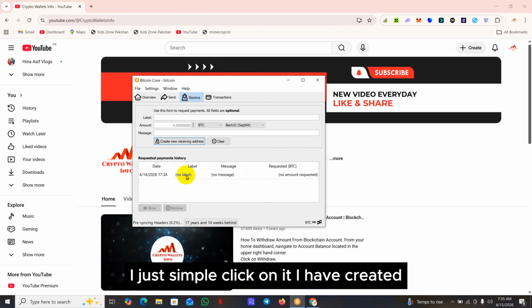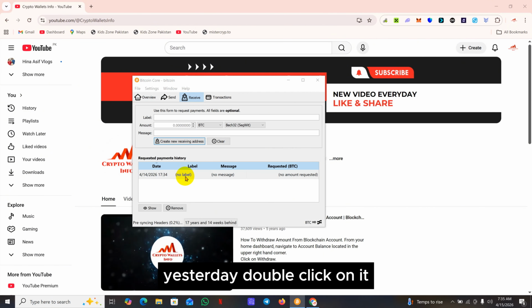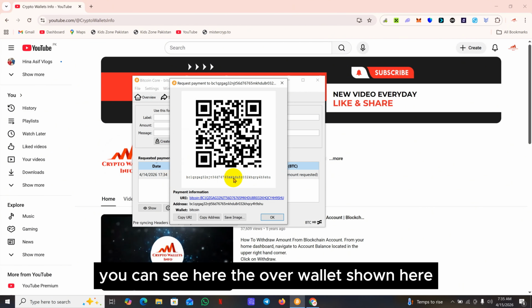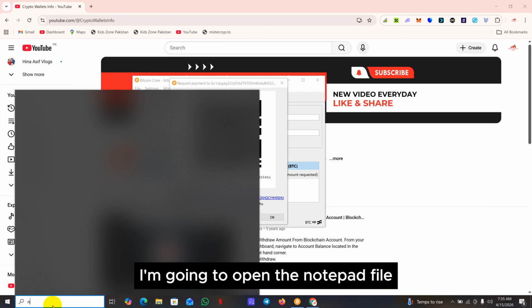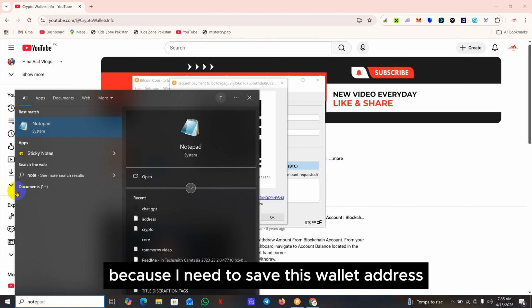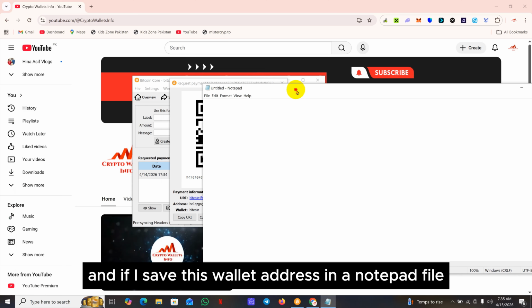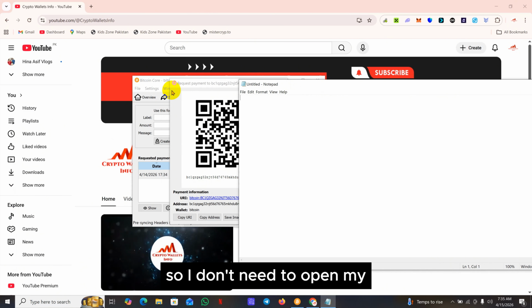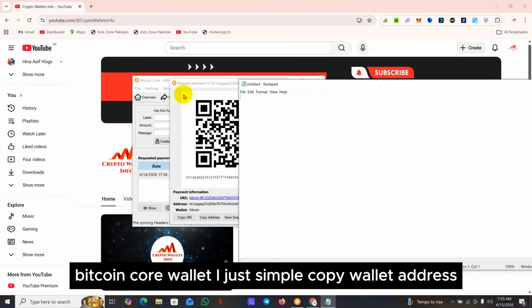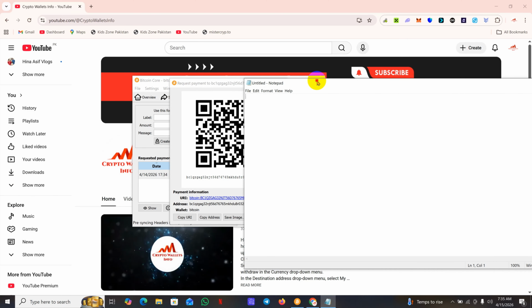I simply click on it. I created it yesterday. Double click on it. You can see our wallet is shown here. I'm going to open a notepad file because I need to save this wallet address. If I save the wallet address in a notepad file, I don't need to open my Bitcoin Core wallet. I simply copy the wallet address to send to the person who wants to send money.